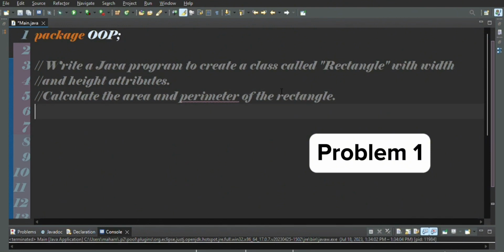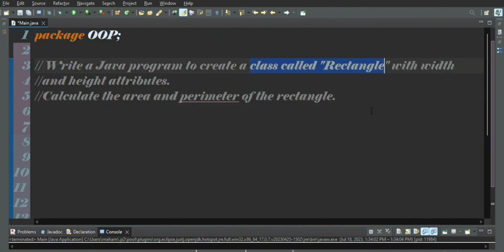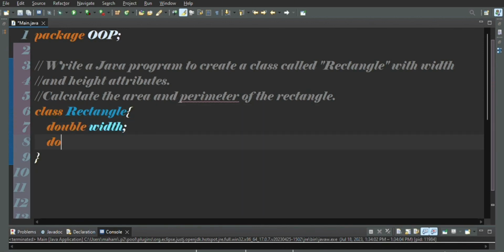Let's just solve this problem that says write a Java program to create a class called rectangle with width and height attributes. Calculate the area and the perimeter of the rectangle. So let's just create a first class named rectangle. Inside this we need width and height of the rectangle. I am passing a data type double because it can be in the point values.